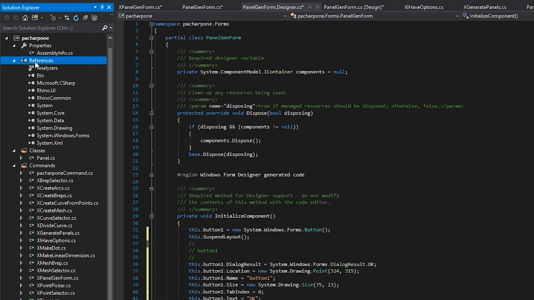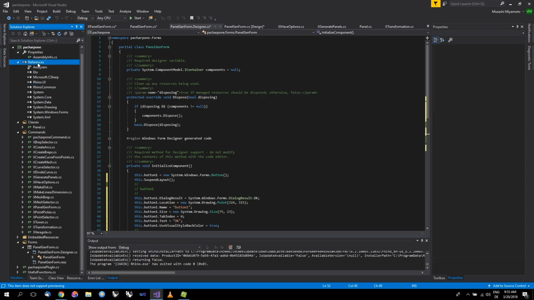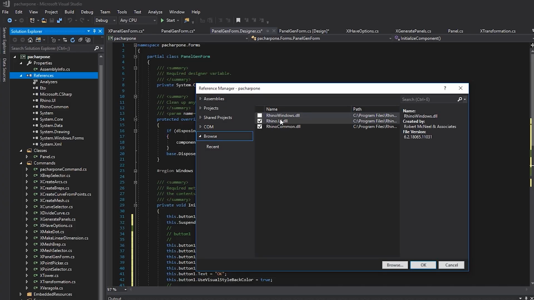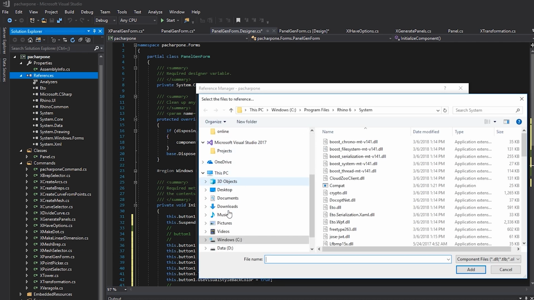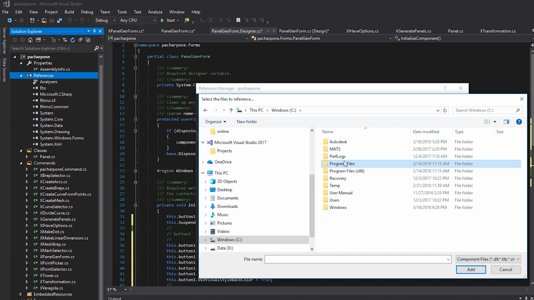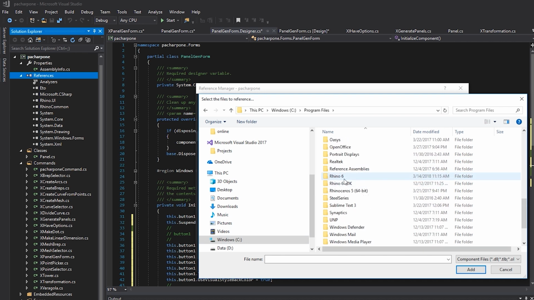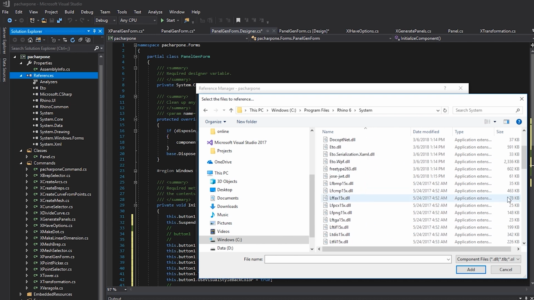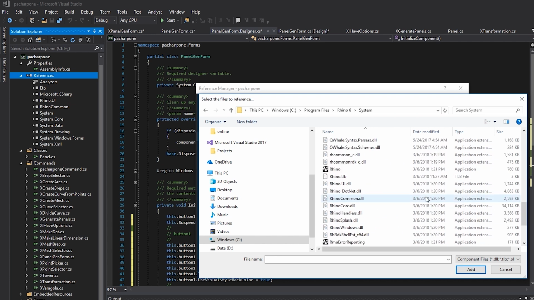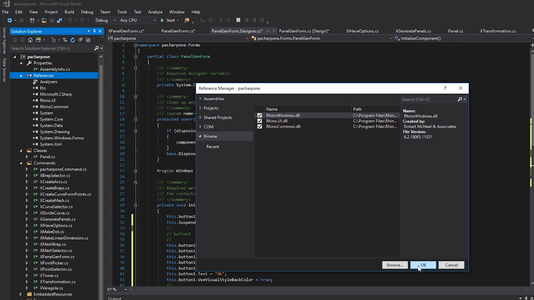As you remember from the very beginning of the course, we have the Rhino user interface and Rhino common references that we used. Now we have to add a new one, which is called Rhino Windows, and it will probably not be there by default. So you have to add it. You have to browse. I have it here already. You have to browse here, go to your program files, to your Rhino folder and system, and there you will find your Rhino Windows DLL. Where is it? It's here. I will add it now.